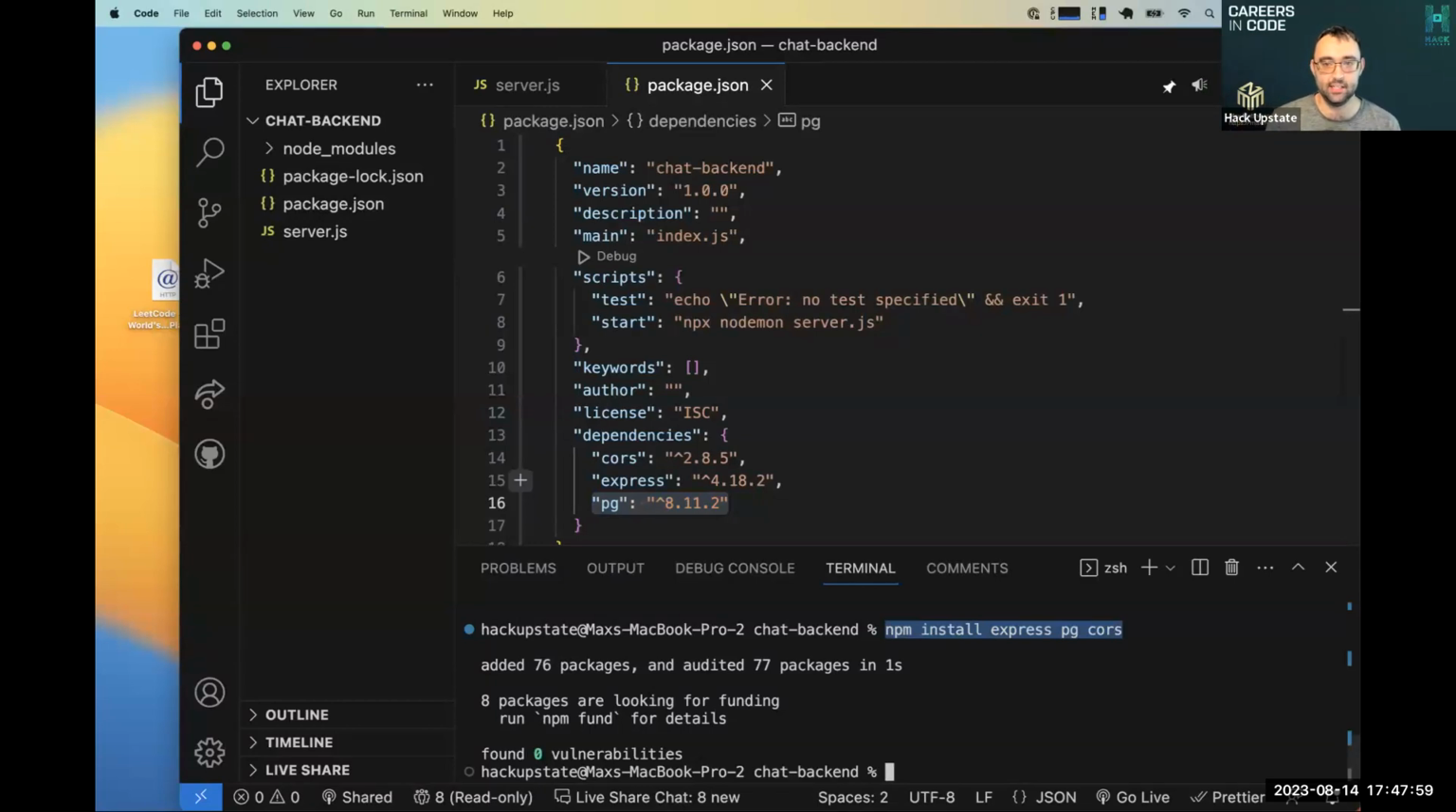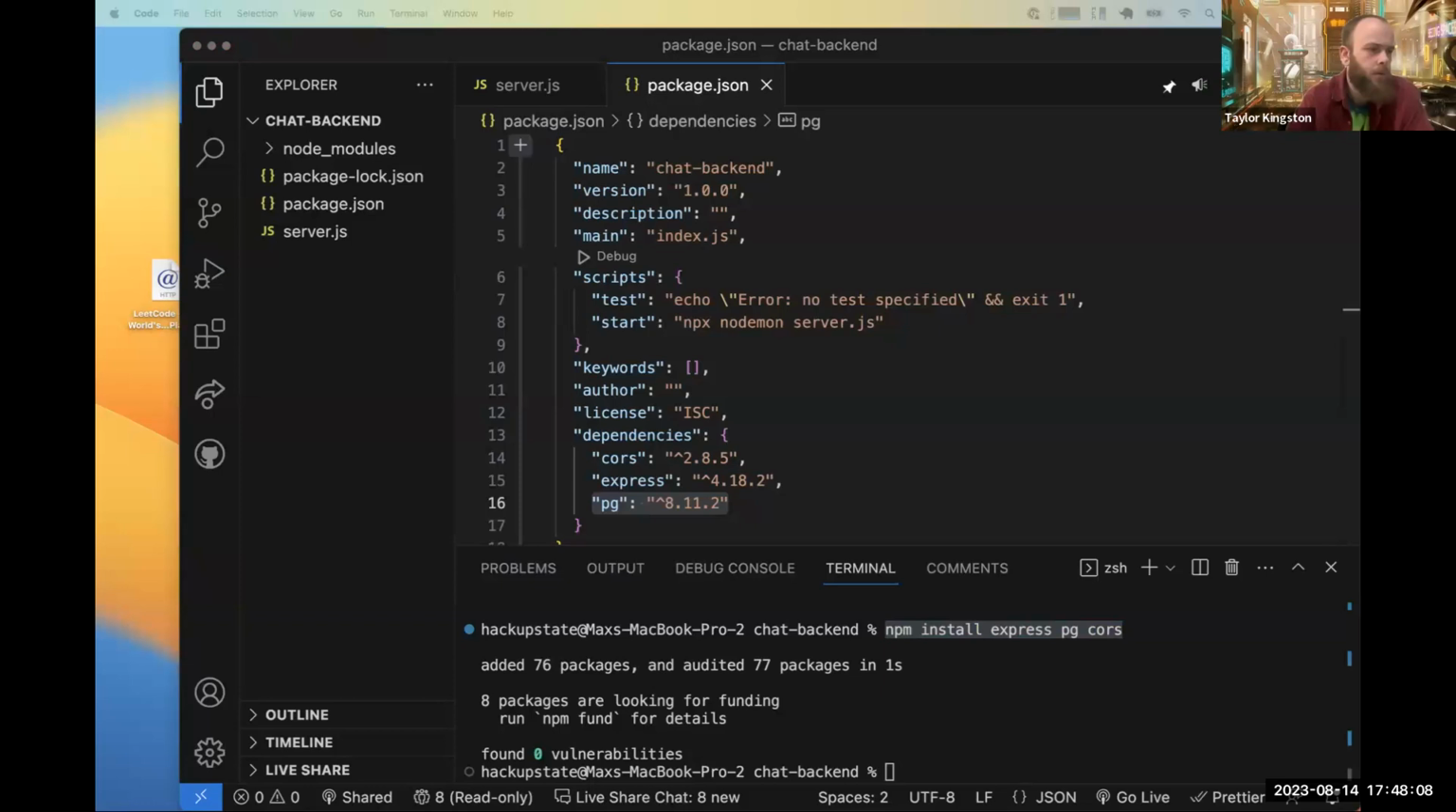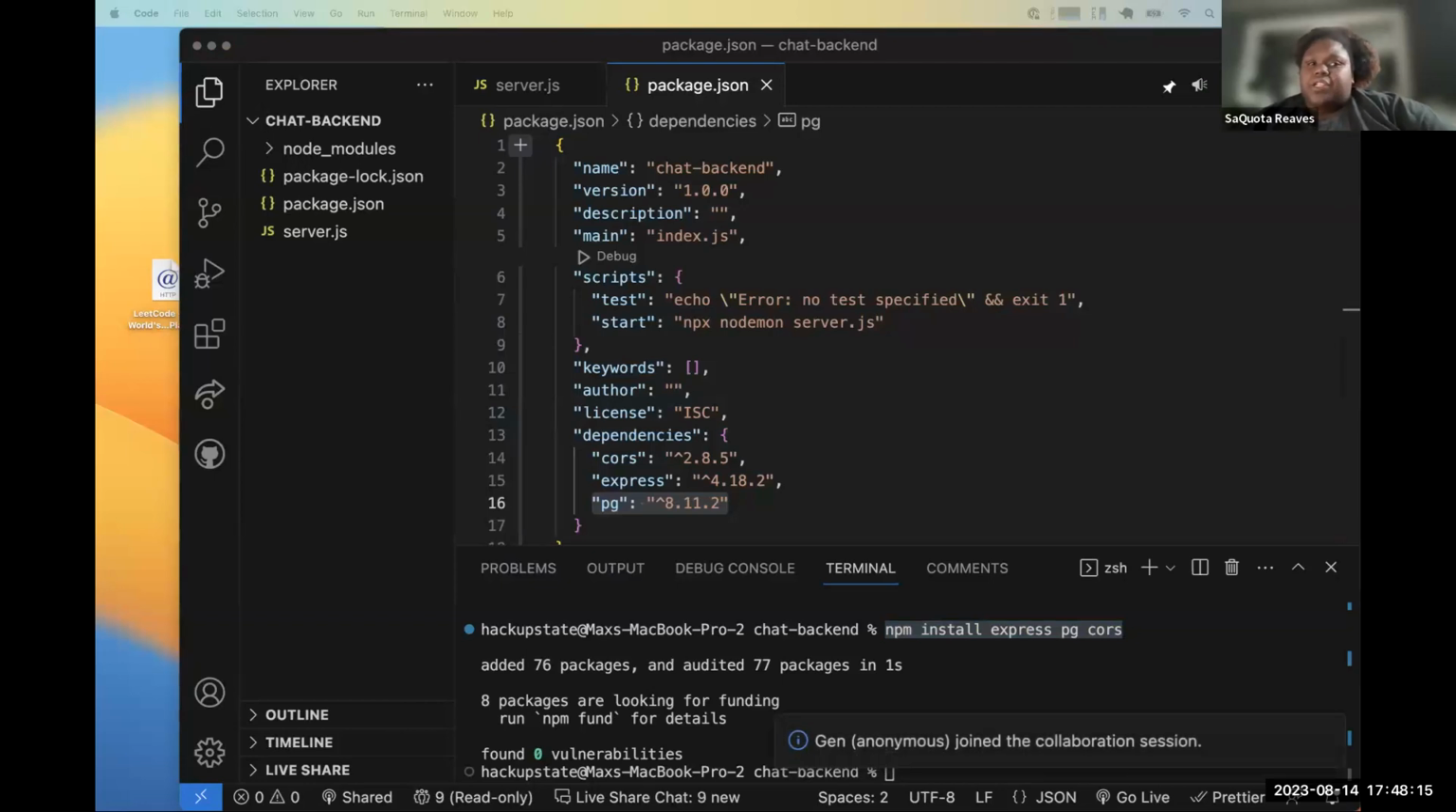And Taylor, if that still isn't working, let me know. Do I have to have the package-lock.json? You should have a package-lock.json if you've run the npm install express pg cors. The package-lock.json gets generated when we do that install command. Yeah, it's not working still for me. I feel like I missed something.